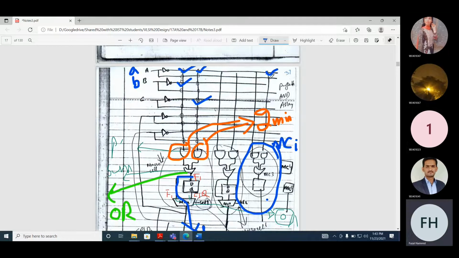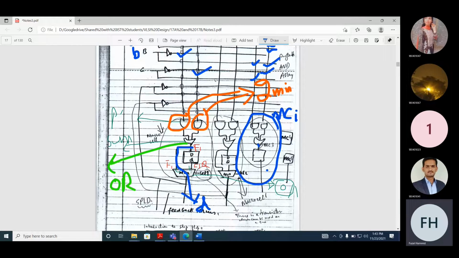A and B and C bar. And what is the second function? B and C. B is here and C is here. These two functions will be implemented, so the output will be here. Now in this case, should we use the combination output or the sequential output? Sequential output. So now there will be a multiplexer. What will be on the select line of the multiplexer? 1. So the output of the flip flop will go to the output.